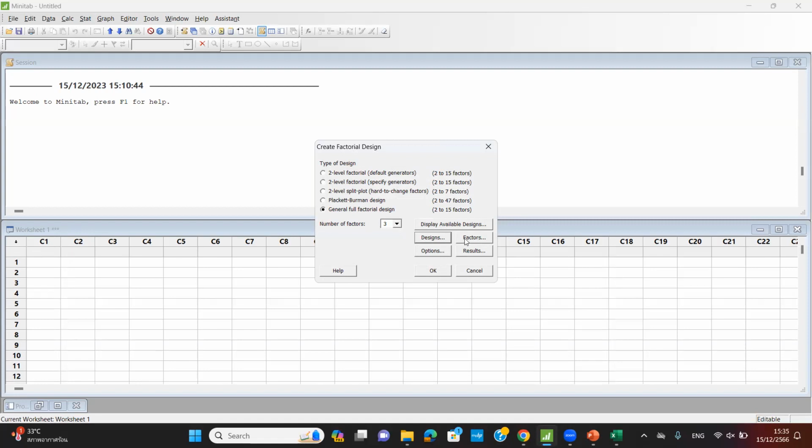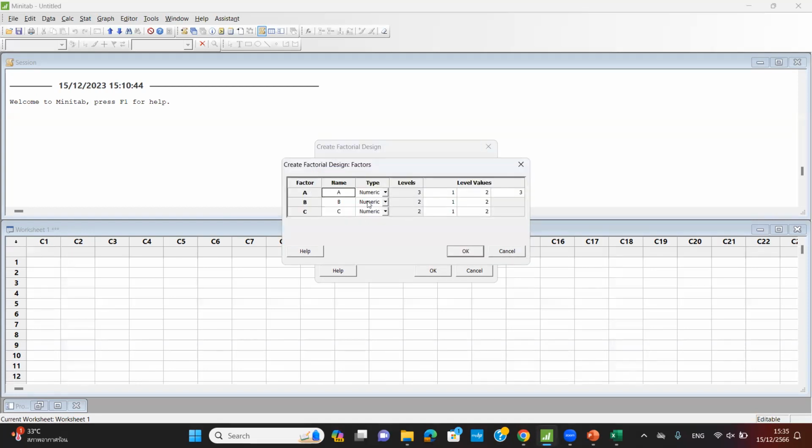You can add some information on each factor. For this case, we can check the name of factor A. The name is percent carbon, for example. B is the pressure, and C is the light speed. All of these are numeric. You can choose numeric or text. The variable is numeric, and we have 3 levels.